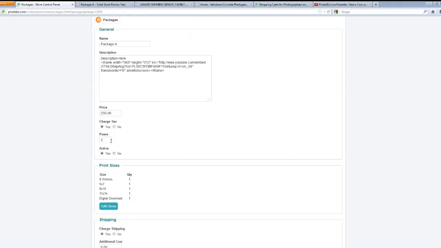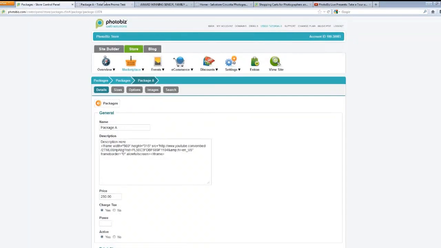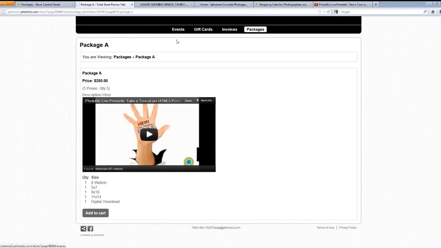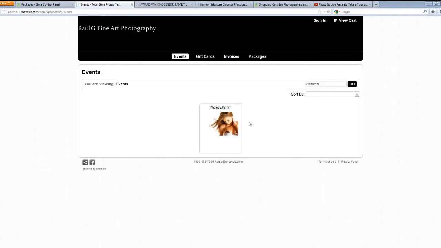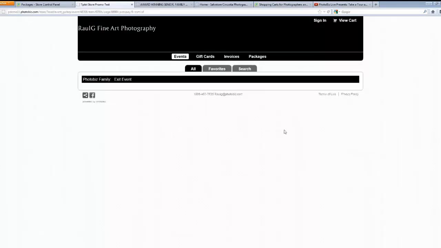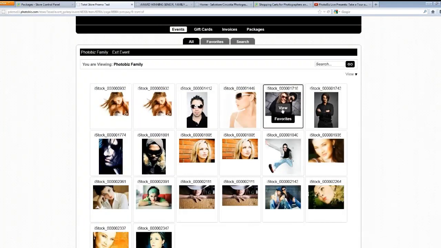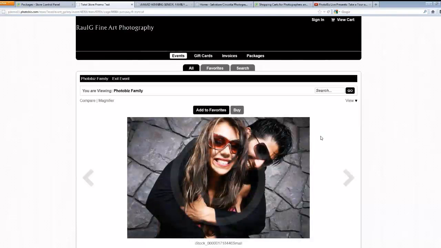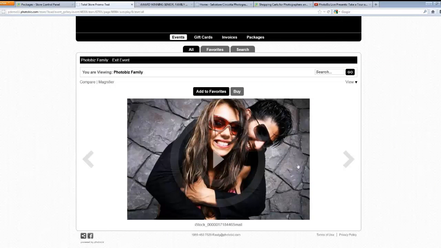Poses, a lot of people seem to be confused about poses. Poses is basically the image itself. So let's say you go to this event and say this customer really likes this image. This is one pose. It's one image.